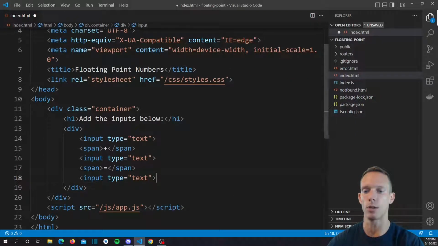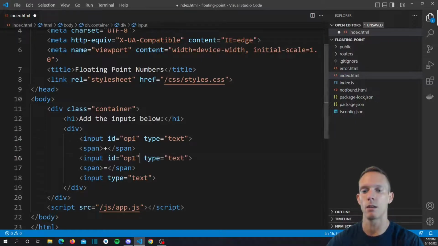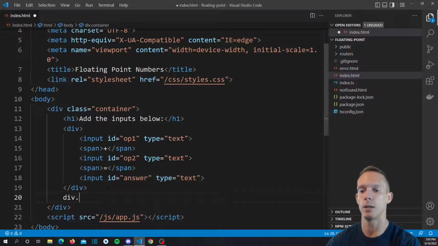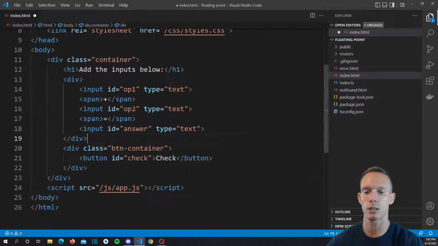So we're going to have input plus another input equals the final input, and we can go ahead and add an ID to this. So we'll call this op1. All right, we'll call this op2, and then we'll call this answer, and underneath this we'll have a button container. Inside our button container, we'll have a button that'll say check, and we can add an ID to this as well. We'll just call this ID check as well.